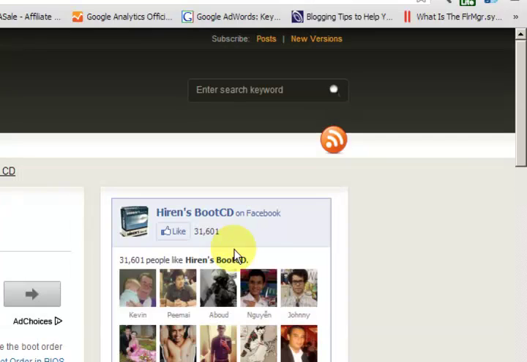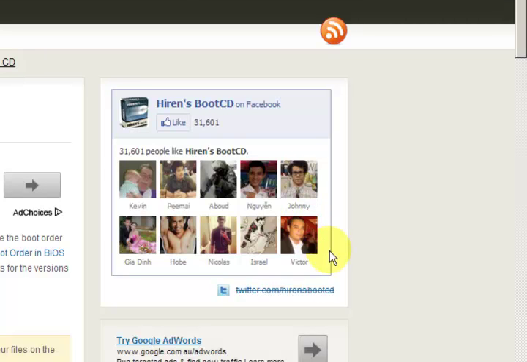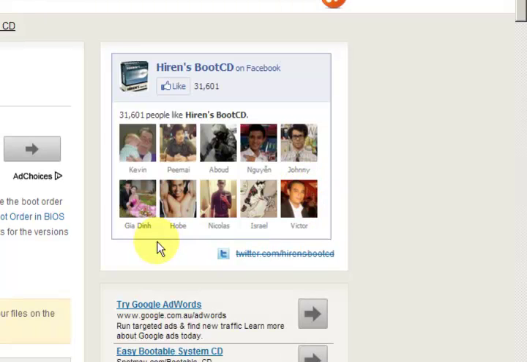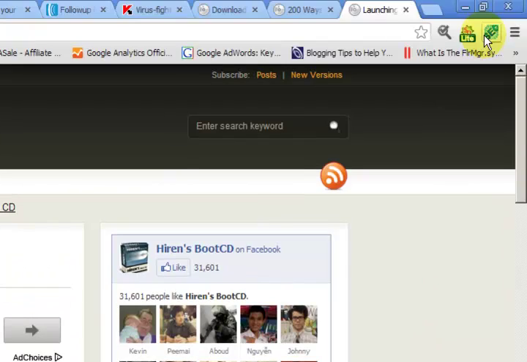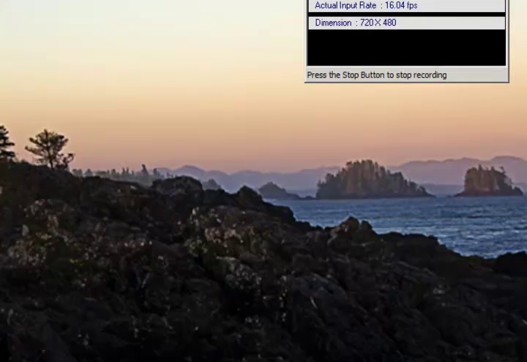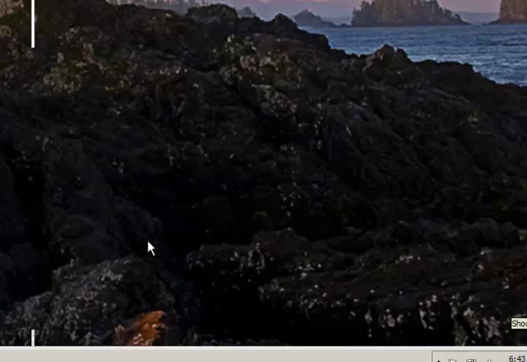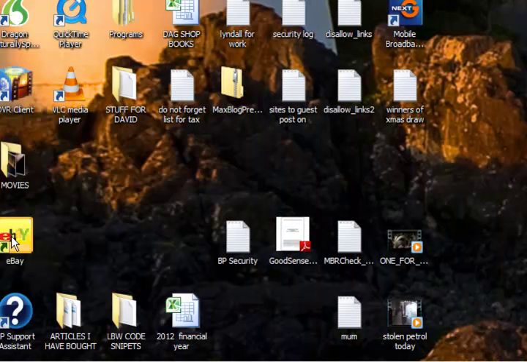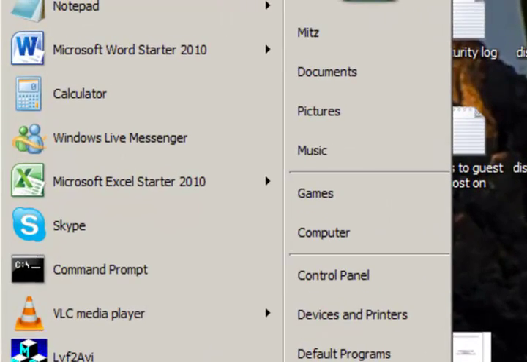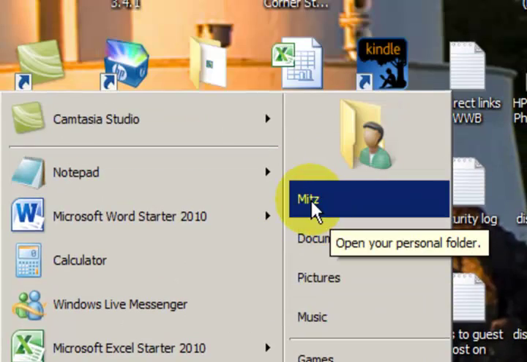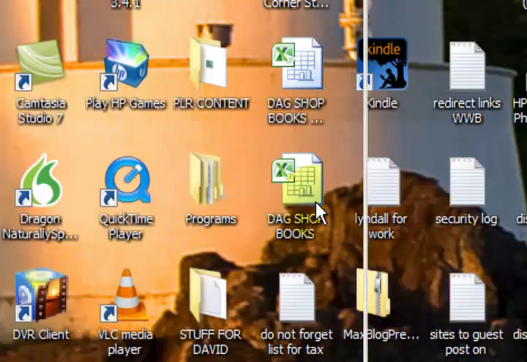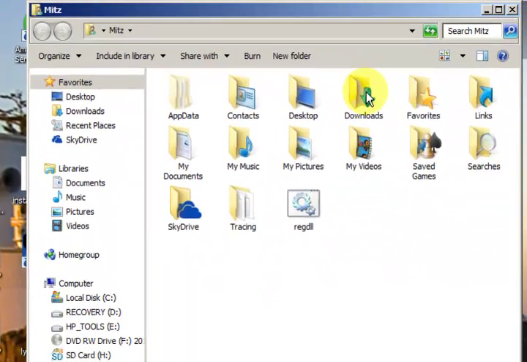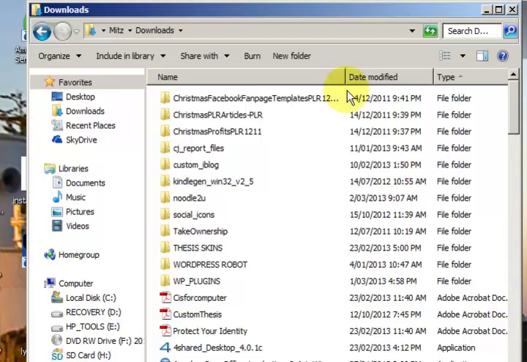The last way to see all your downloads is to go down to the desktop here. So just go to the Start menu down the bottom and you usually just go to your username and then you just press on Downloads and there's your download folder.